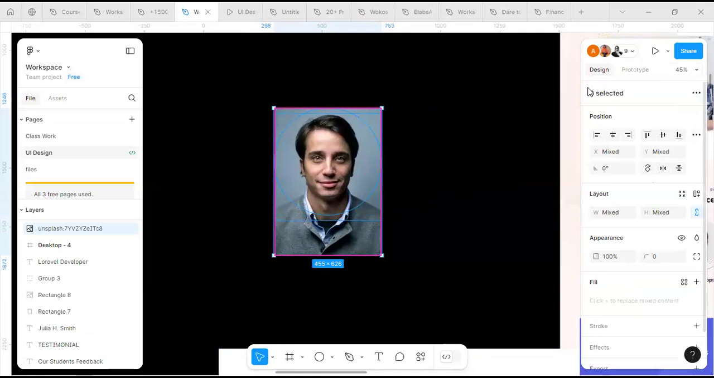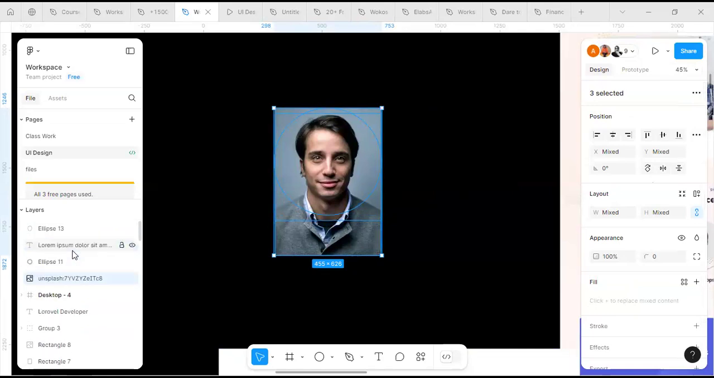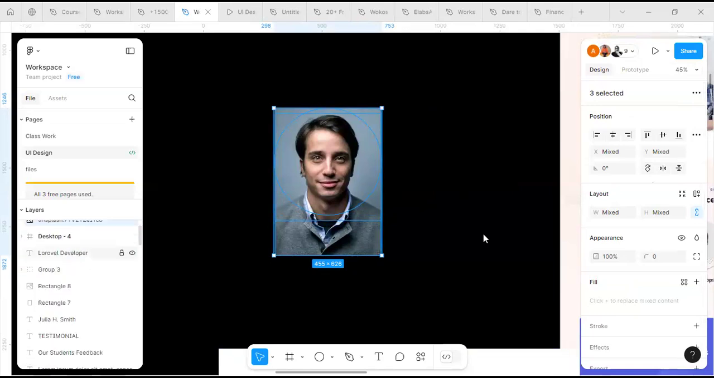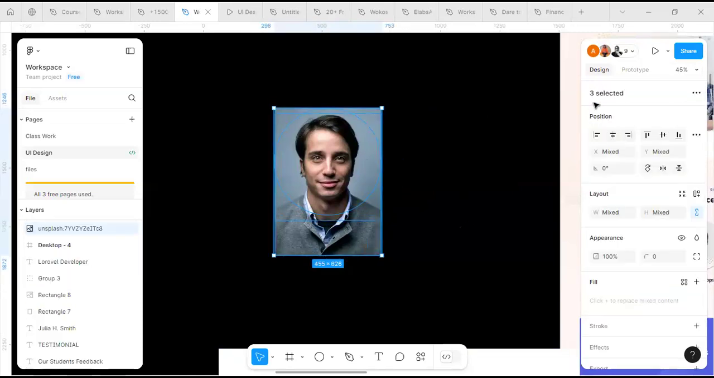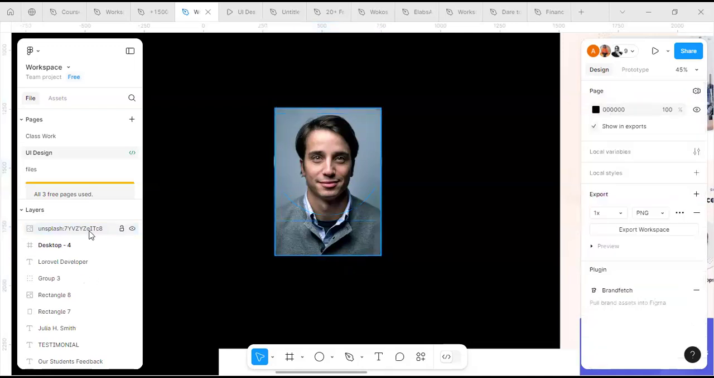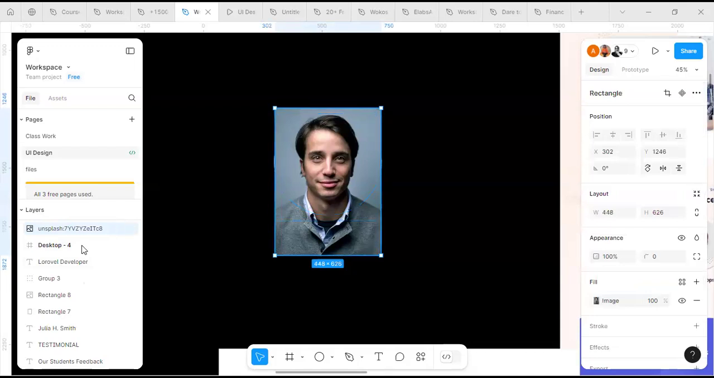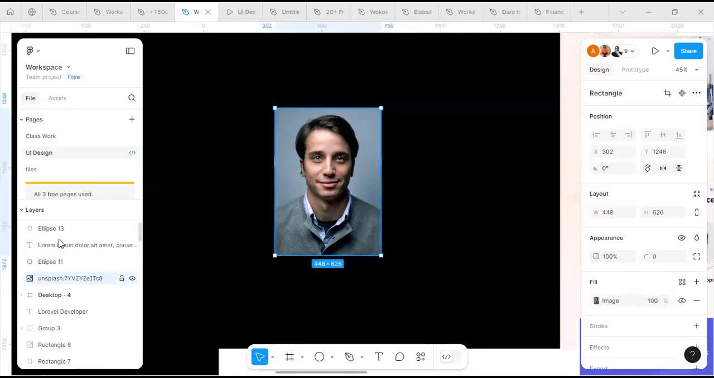Why is it saying 3 items selected? It's supposed to be 2 items. That was what made me stop earlier. There are other items that I can't see. It's supposed to just be 2 items. 3 selected. This is the image. This is not the ellipse. This is the image. This is the ellipse. What is this?